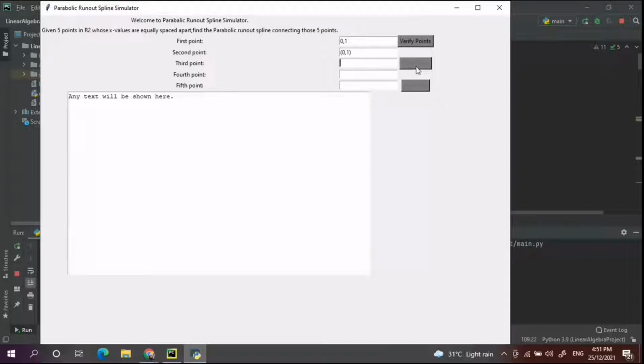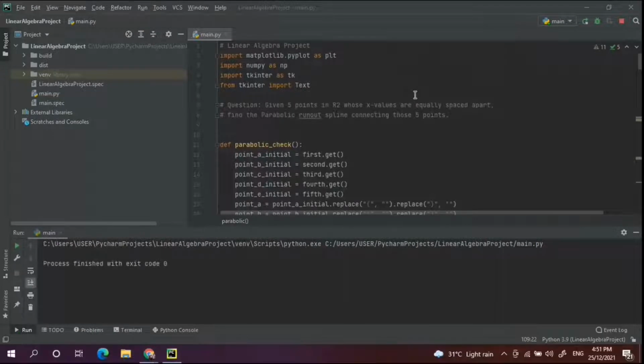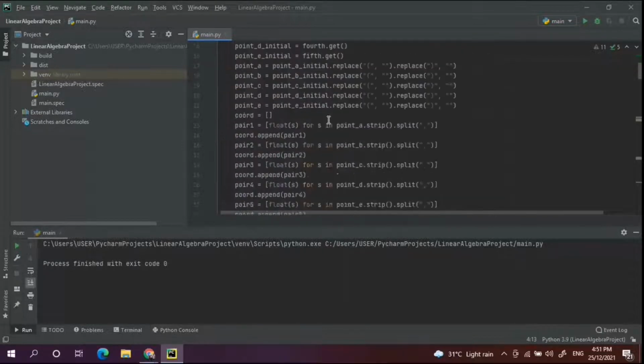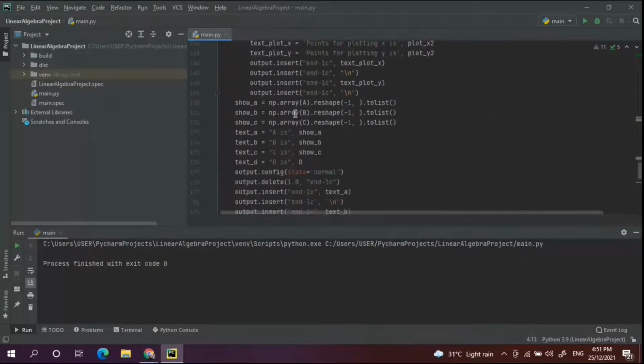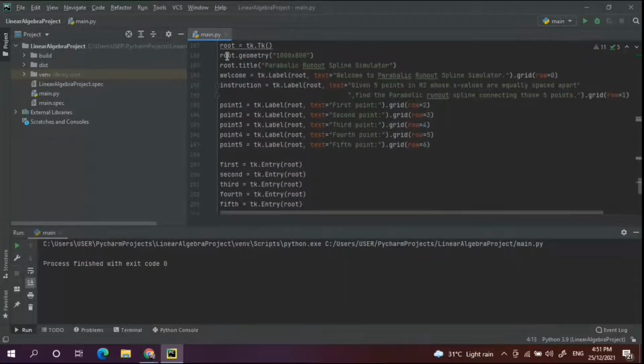Okay, after explaining the whole simulator that I made, let us go to the code that I wrote for this project. So here are the 3 things that I used for this Python project. Number 1 is matplotlib, number 2 is numpy, and the last one is tkinter for the simulator that I made. Okay, so the hashtag contains the question, and let's first look at the tkinter program that I wrote in the code section.